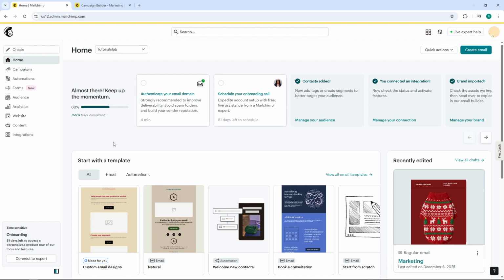Today, I'm going to teach you how to indent text in Mailchimp. This is a useful formatting technique that can help you create better structure in your email campaigns, making your content easier to read and more visually appealing.